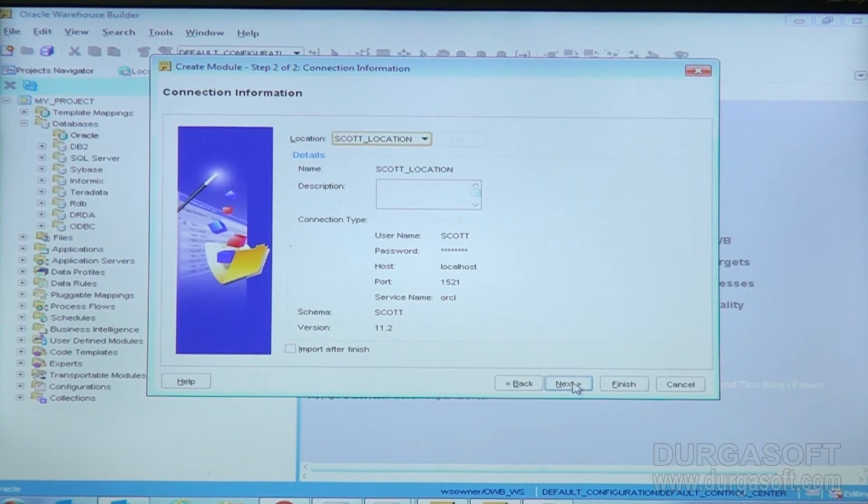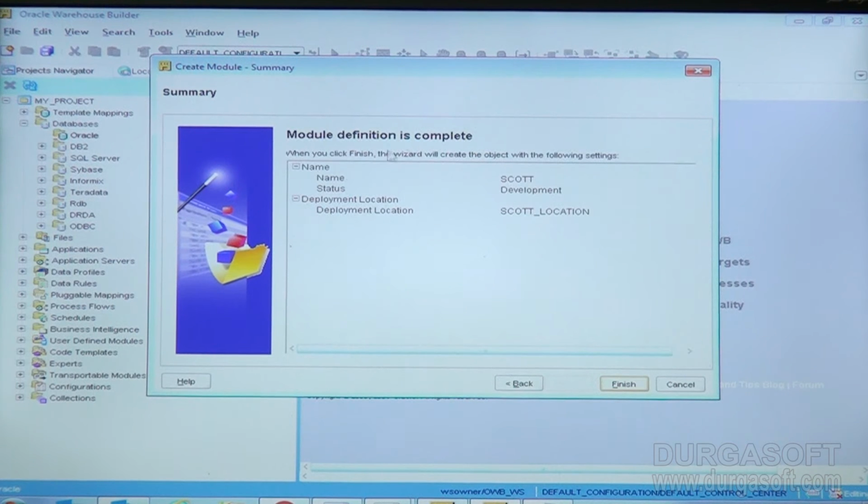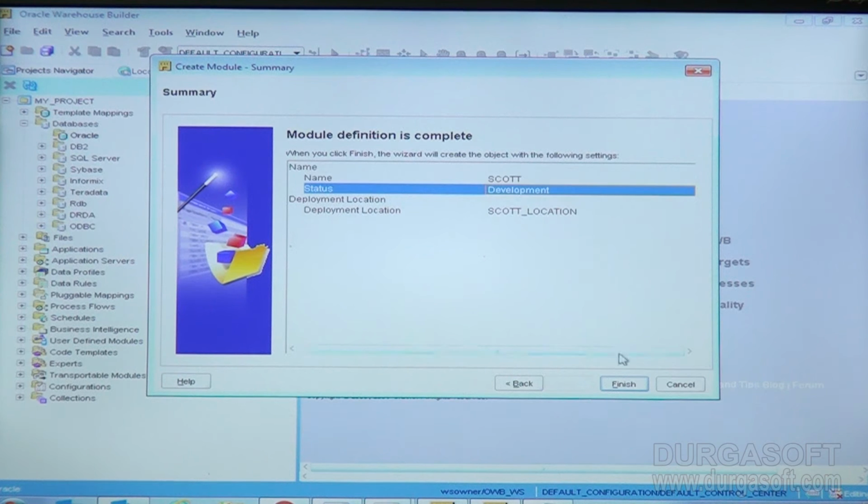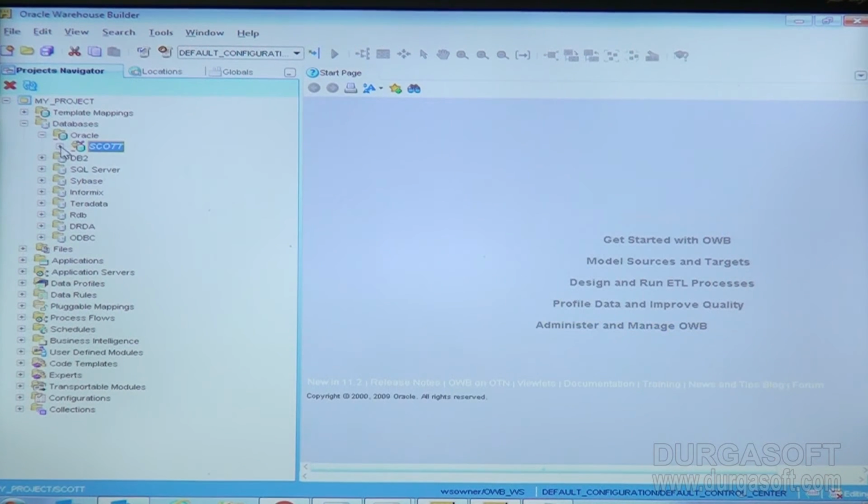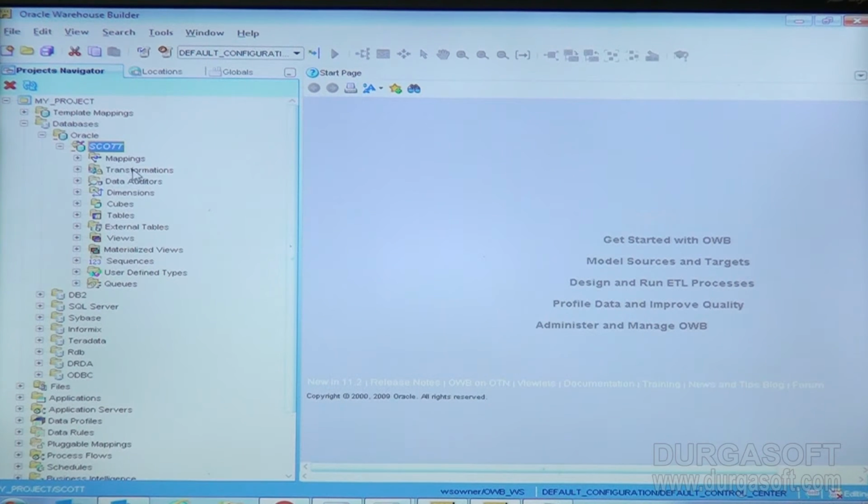Okay, so next I am giving the module definition. It is completed. When you click finish, the wizard will create the objects with the following settings. See, these are the options we are creating. Finish. See, under this one again we have different options. Mappings, transformations, all the different kinds of objects are coming. By default nothing will be there. We will go one by one into the details.